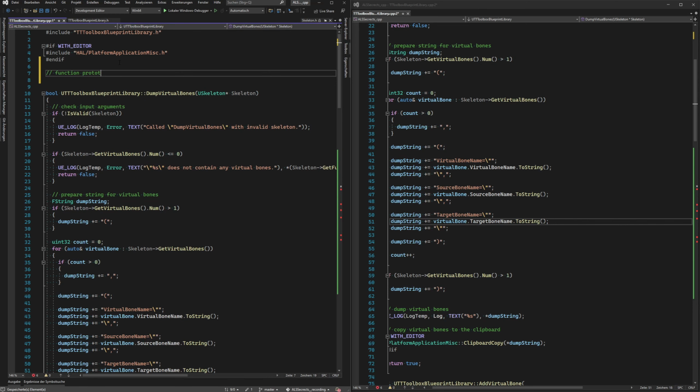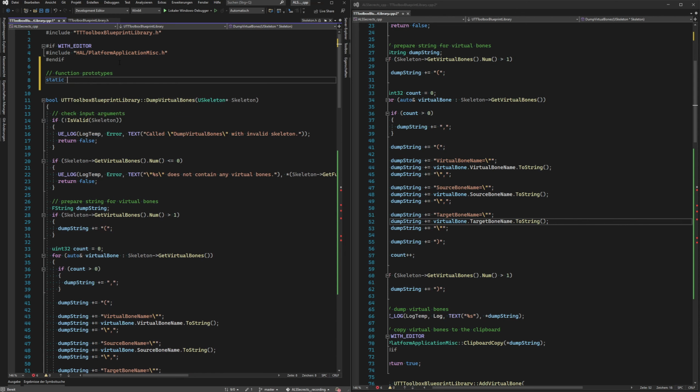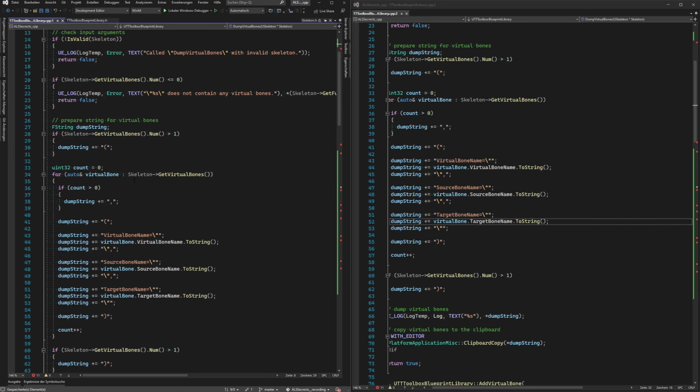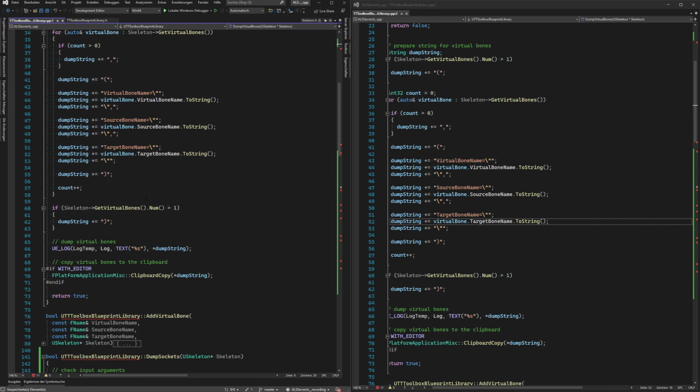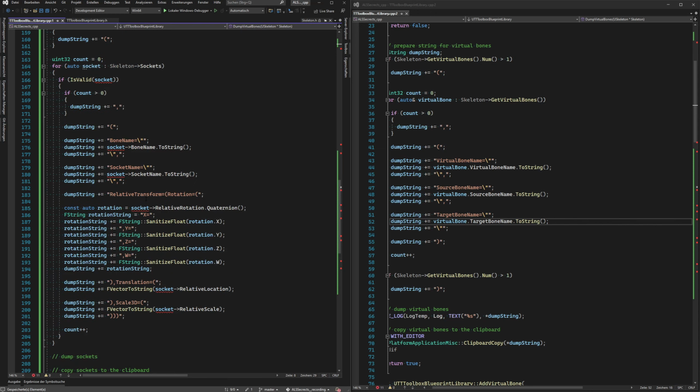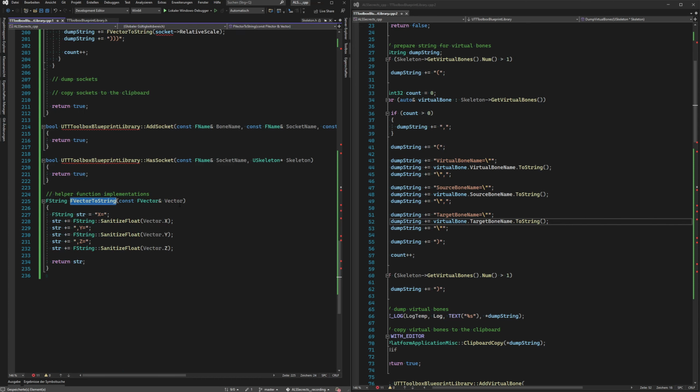Function prototypes, and here we say static, because we don't want any other file to be able to call this function. That's a static function within this C++ file. There's no other file which would be able to call this function. And then let me show you how it's implemented. It's super simple. We get an FVector, and we basically need to convert this to a string, but a little bit different than the function which is available for FVectors.